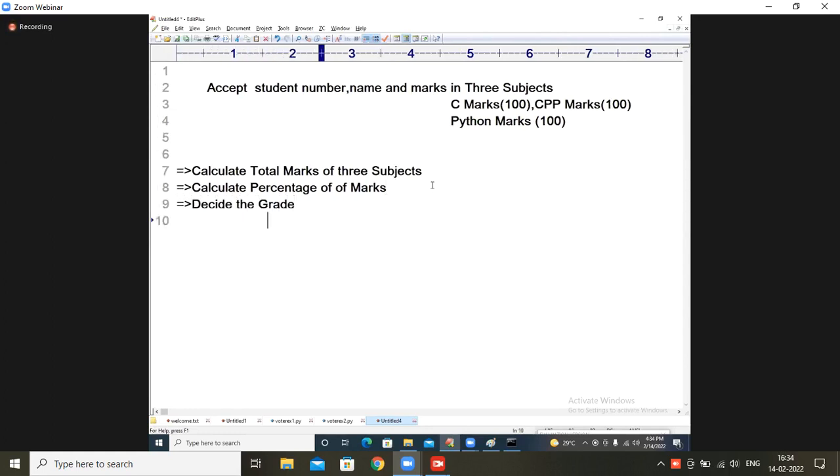What are the grade conditions, my dear student? These are very, very important. Decide the grade. What are the grade examples? I'm going to give you the clarity. What is the grade decision here? Give the student grade as fail.